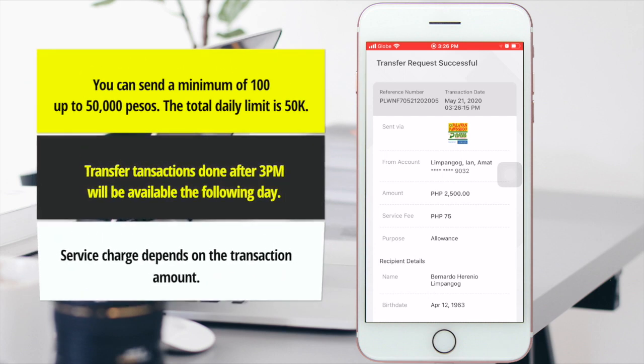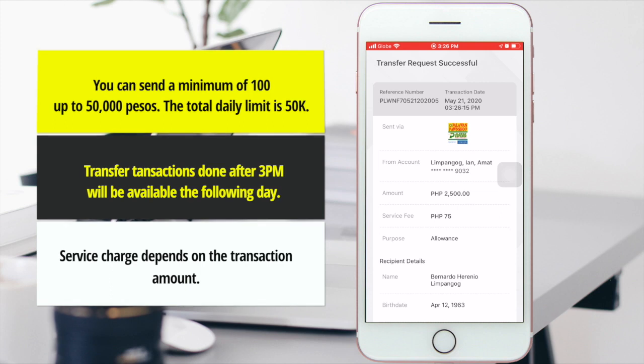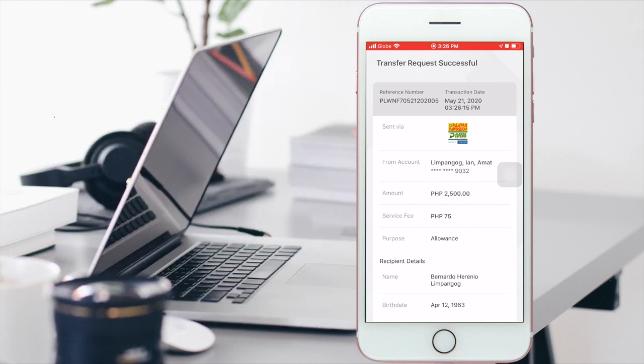Remember, you can send a minimum of 100 pesos up to 50,000 pesos per transaction. The total daily limit is 50,000 pesos. Transfer transactions done after 3 p.m. will be available the following day. Service charge depends on the transaction amount.